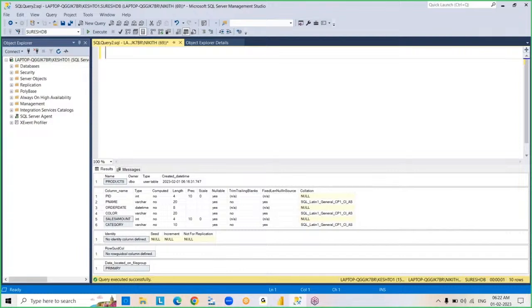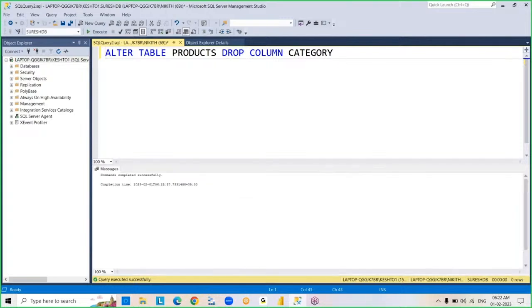drop columns from the table. Suppose there is some column, category column. I want to delete only the category column from the table. Alter drop. See this: alter table products drop column category. So now what happens? You see that particular column, category column, dropped from the table.